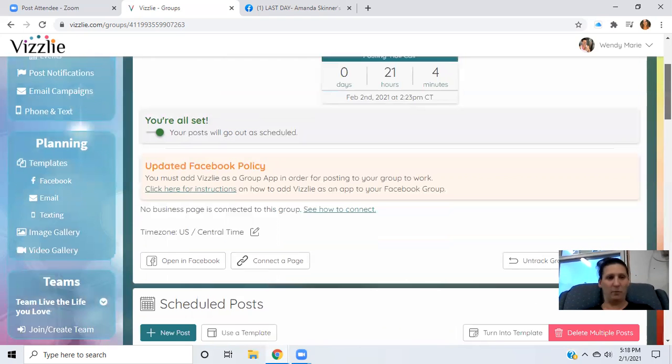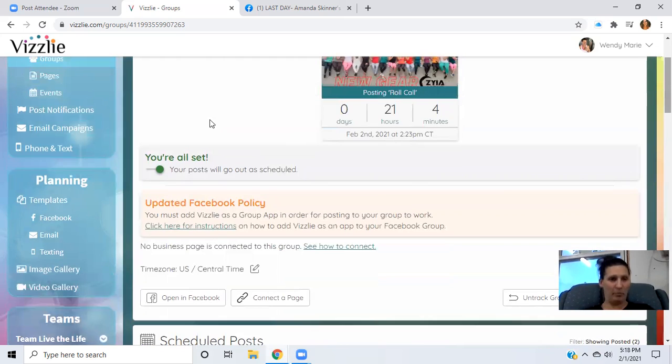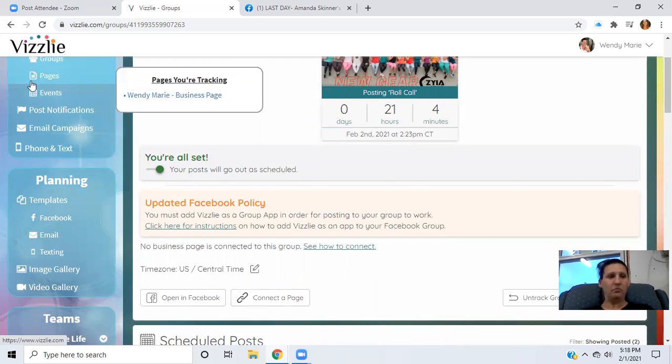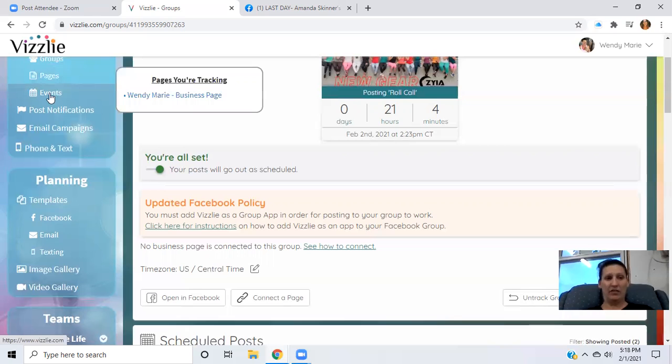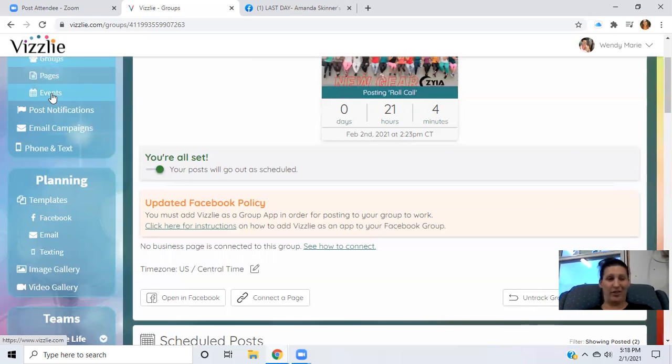Now, here's the fun part, making your templates. You can do pages and events too. I just do all of my parties in group pages. So if you do your parties in an event format, you can also connect it to an event, if that makes sense. Down here is where you're going to create your templates.